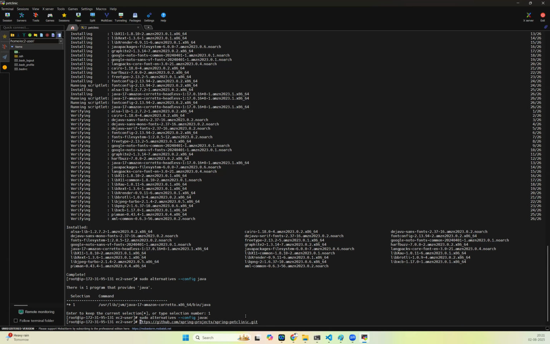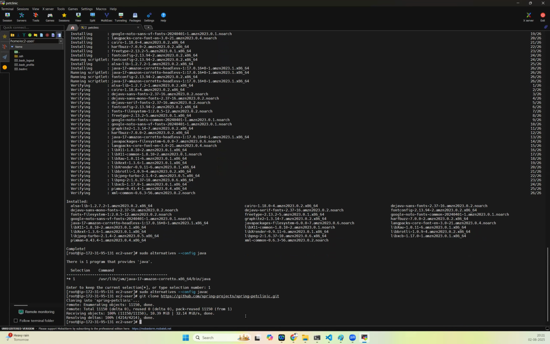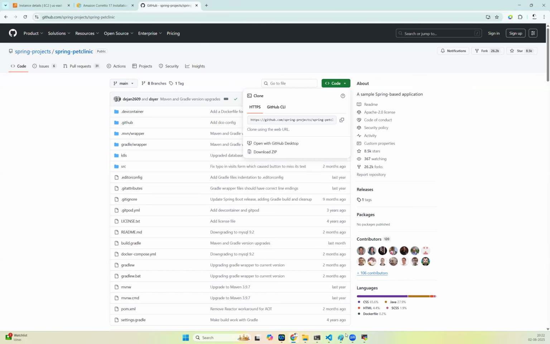I'm doing git clone. Whoever is not aware of git add, git commit, git fetch, git pull, all those things, just ask ChatGPT and understand the git commands. There are five or six commands you have to take care of. Everyone should be aware of these git commands. So I have cloned this.